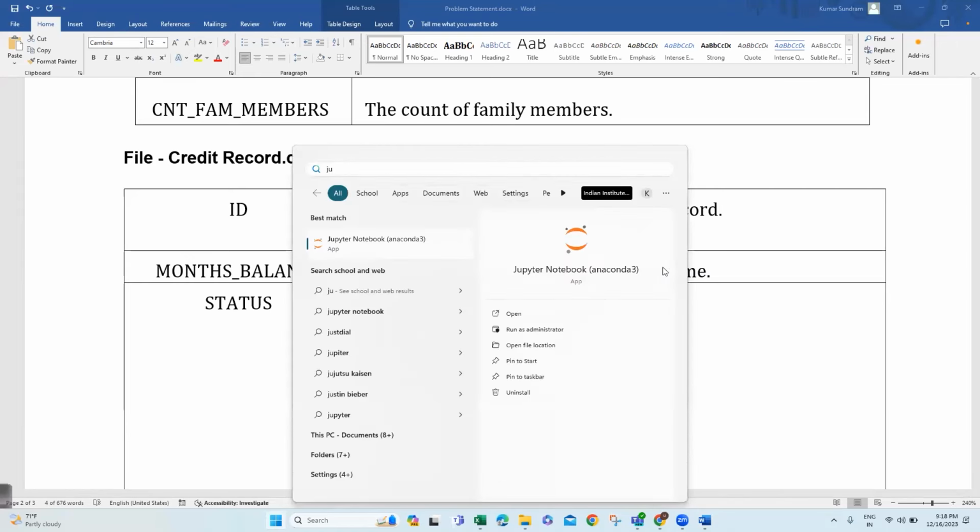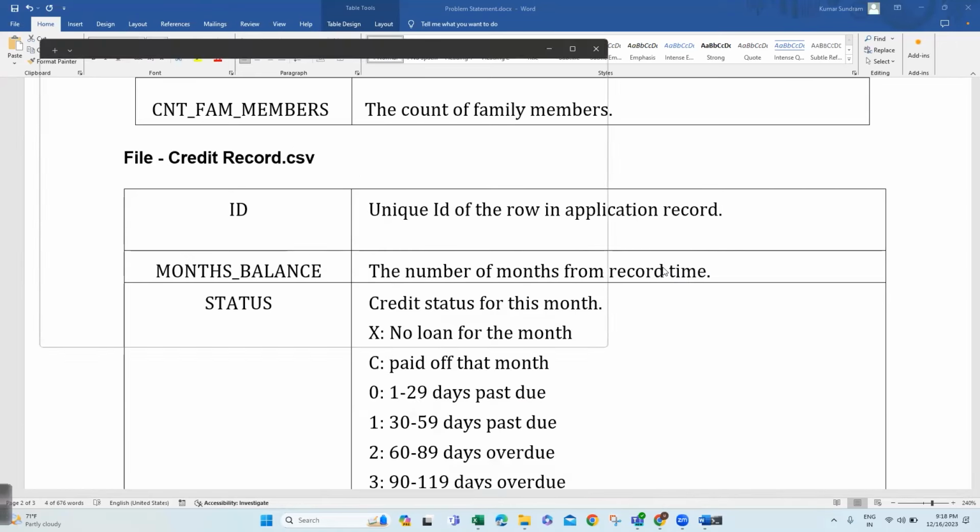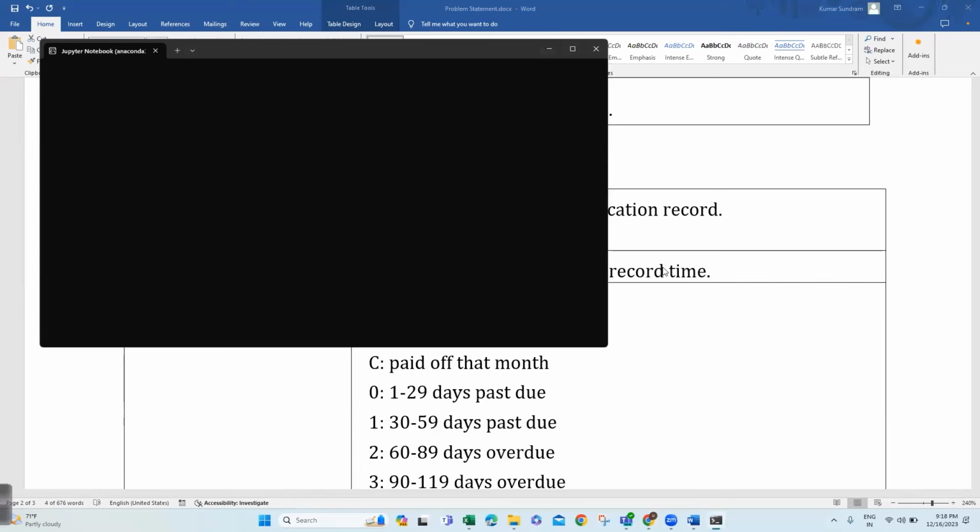So, Jupyter Notebook. I'm using Jupyter right now. If I use deep learning, then I will go into Google Colab, but right now I'm just using simple machine learning, so I'm using Jupyter Notebook. Fine, all my friends.